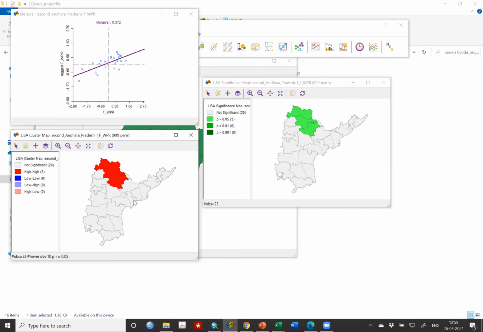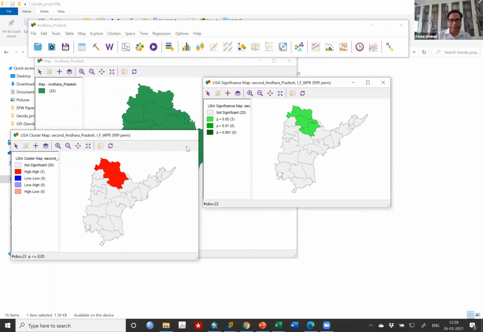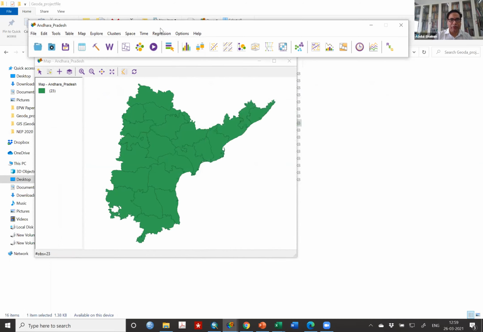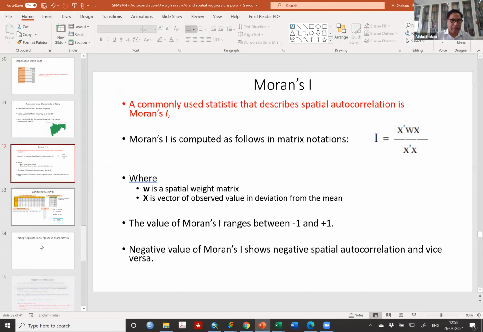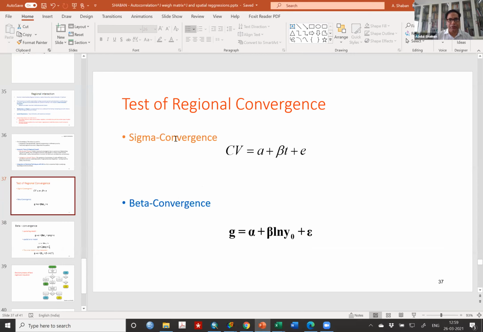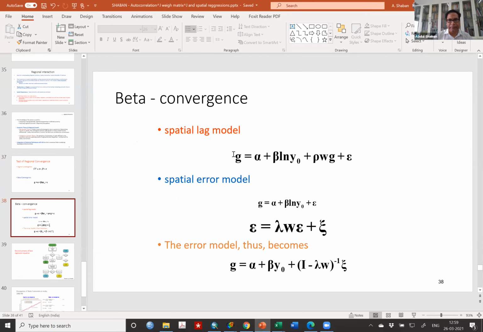From here, I'm moving to the last point, where I want to introduce you, not take you into the complexity because it will require opening another window altogether, but show you how to use GeoDa for regressions. All of you know, I'm closing this. Another 15 minutes I will take. These are the regression equations. For example, here, I can type.